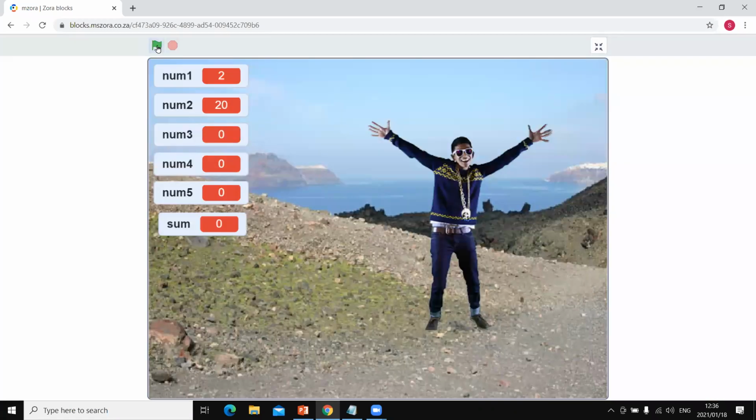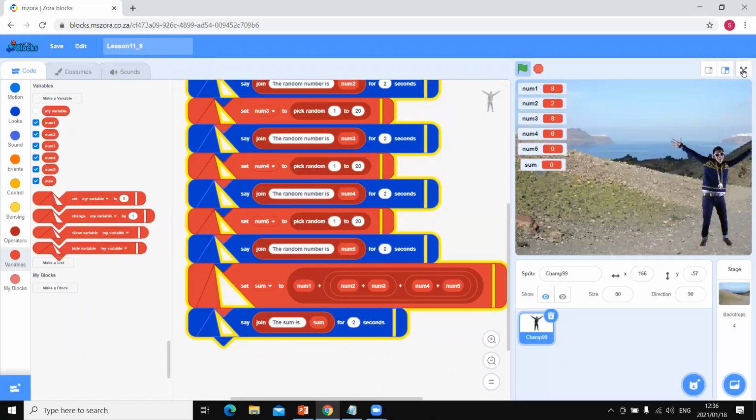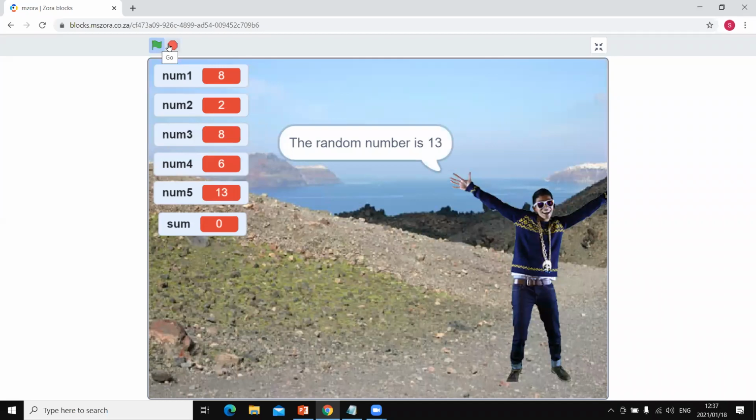It's going to randomly generate numbers, right? Random number is 8. There's 8 comes in here. Let's move him more to the side. Right. Stop. Let's start. Random number is 4. Number is 1, 10, 4, 15. You add up all of this, you're going to get 34. The sum is 34.